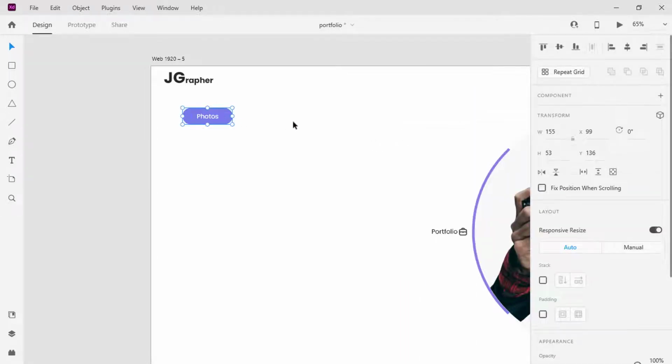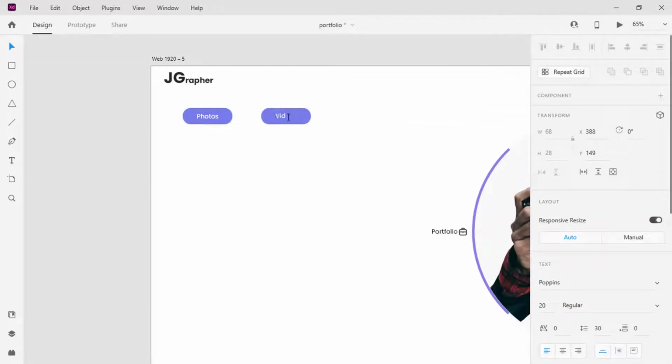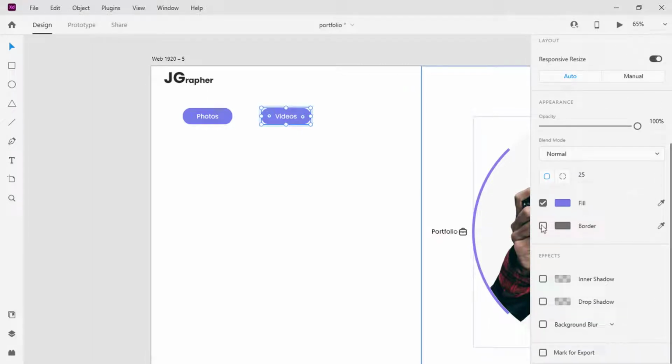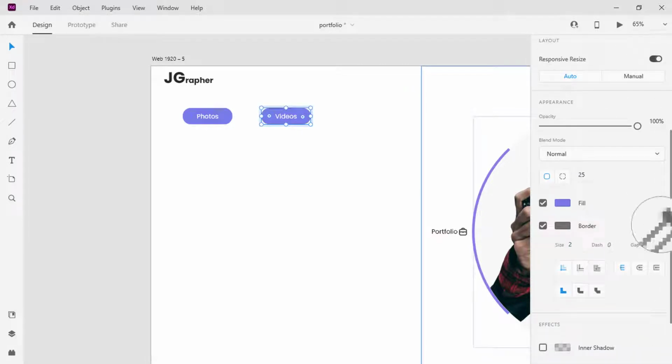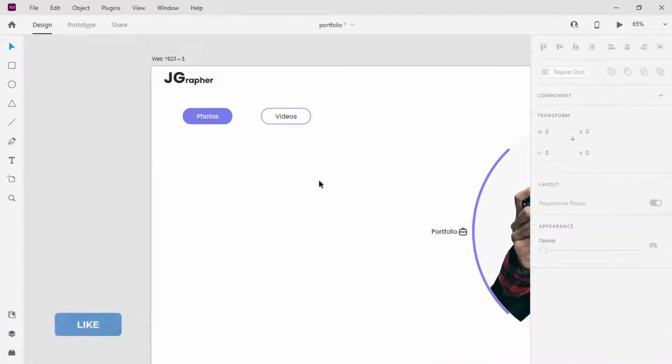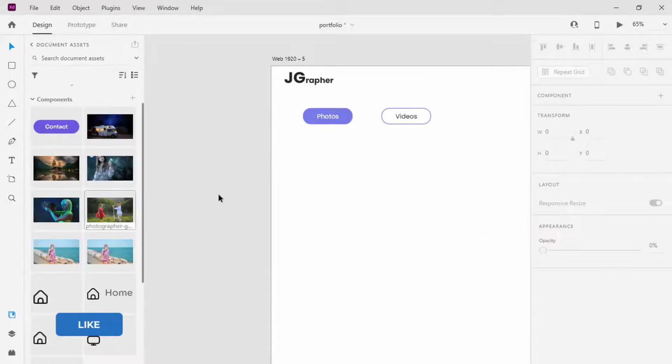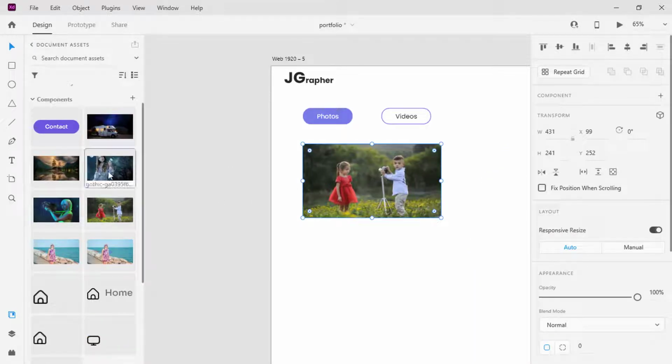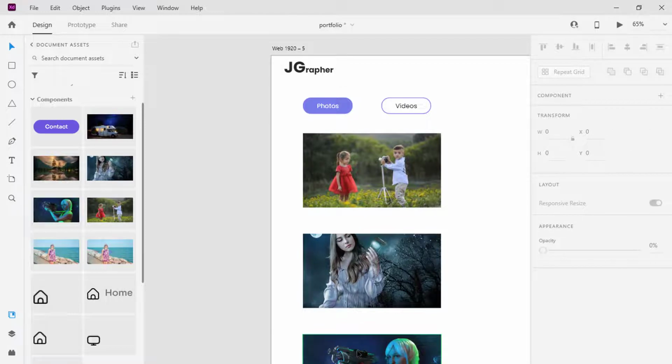Hold the Alt key on the keyboard and drag it to duplicate. Add a border size and change the color. Uncheck the fill color. Change the color of the text as well. I will quickly add free royalty-free pictures I downloaded from Pixabay. I leave the link in the video description.